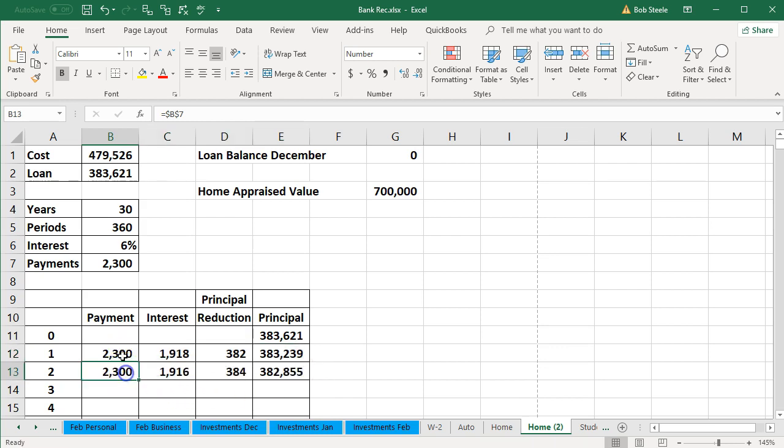This should be the same. Payments are always going to be the same. Interest is slightly different because now we're taking the new principal, which is now slightly different, times 6% divided by 12. That's the issue. That's the problem. That's why we have to do this.